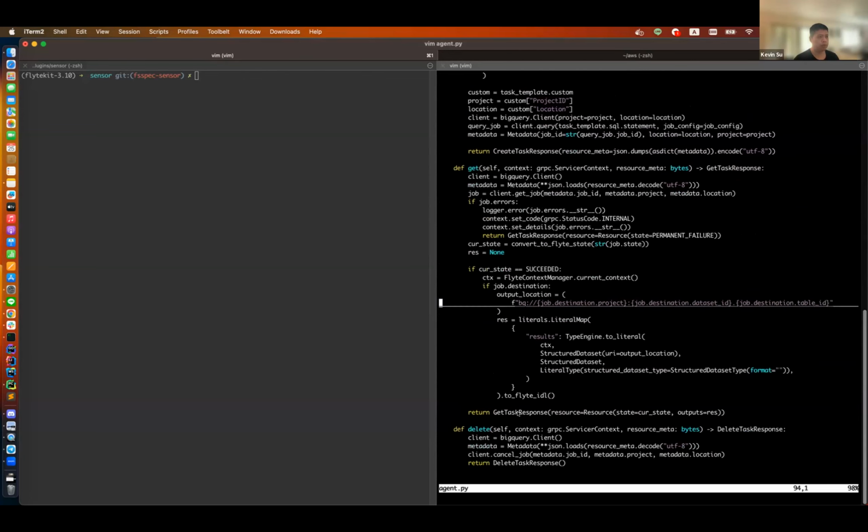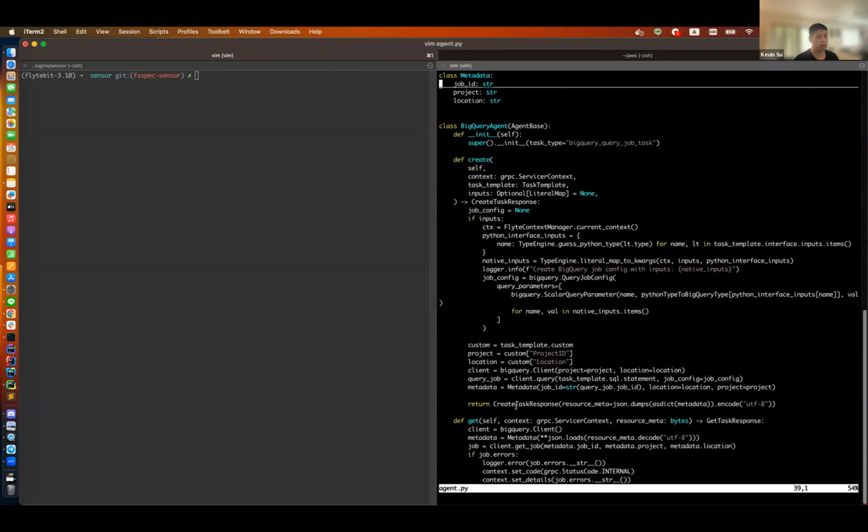delete, and then Propeller will send the redirected request to the agent, and the agent should know how to create a job or delete a job or get a status. Here, for example, Propeller will send a task template to the agent. In Flyte, we serialize every task to the task template. So the task template contains some metadata of the task, like task input-output interface, or job config.